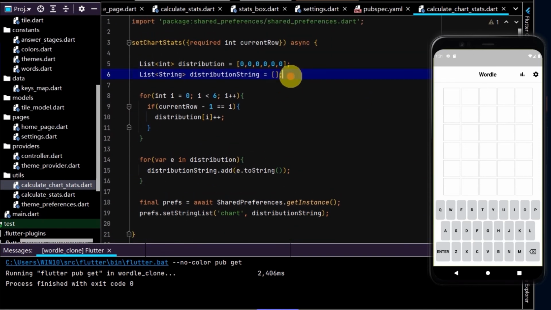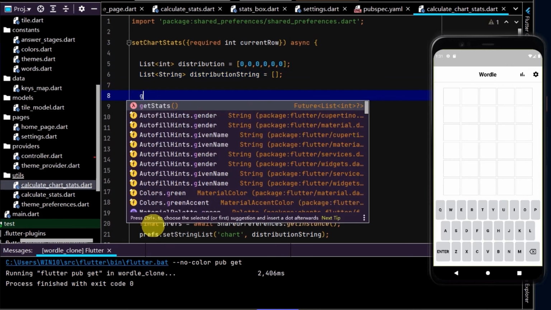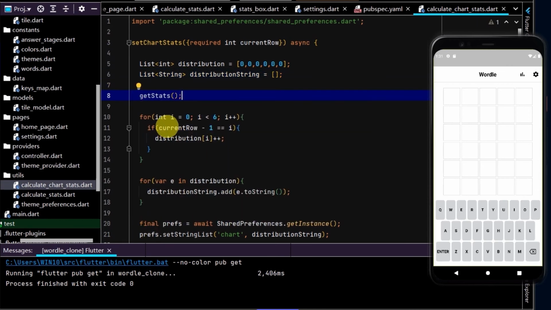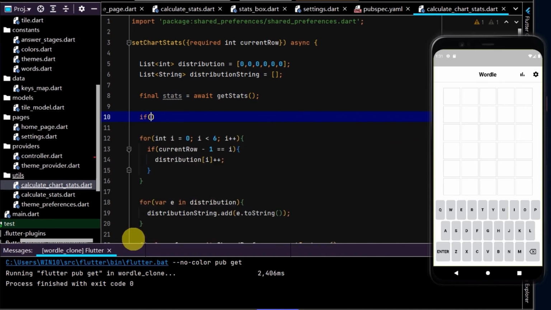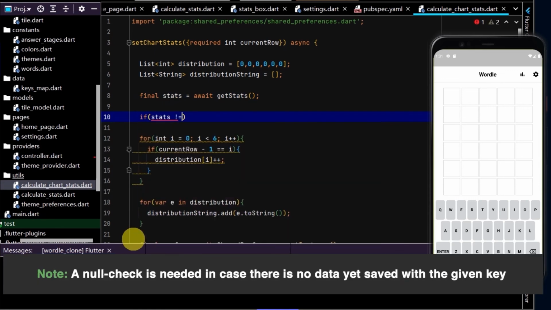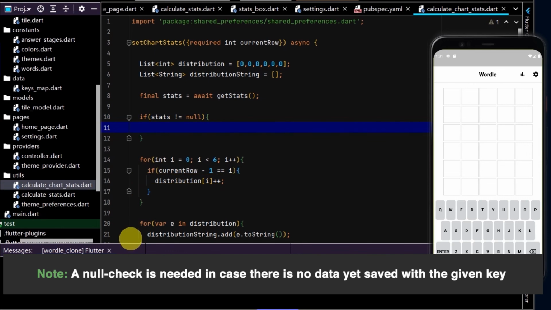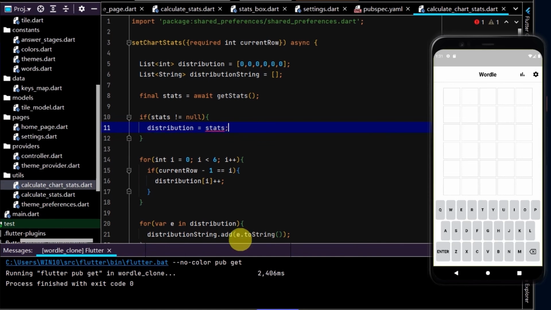So now let's use that method up here, getStats. So I'm using it before we update our stats. I'll return that in a variable, and we need to await this because it will be returning a future. Now in the event that stats has some information, so it's not null, then we can set distribution equal to stats.